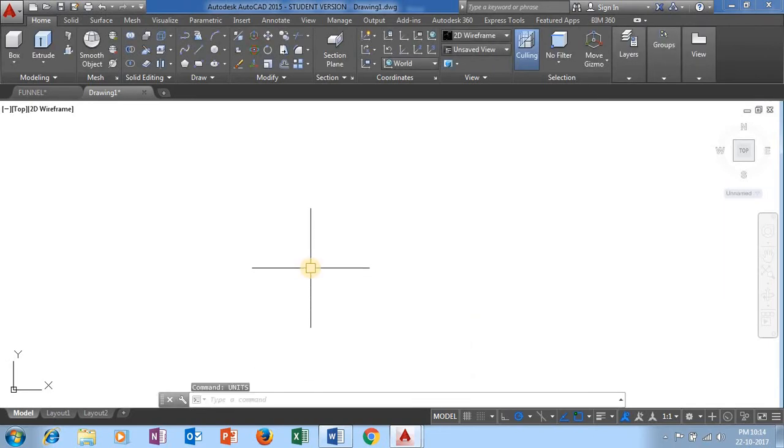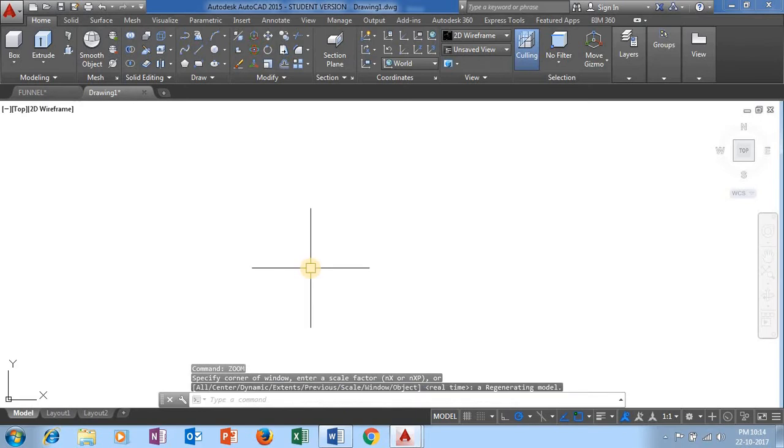Now let me give limits, LIMITS, enter. The lower left corner is always 0,0, enter, and the upper right corner. For this particular problem, let me choose 300,300, enter. After limits it is mandatory to give the zoom all command: zoom, and subcommand all, A, enter.